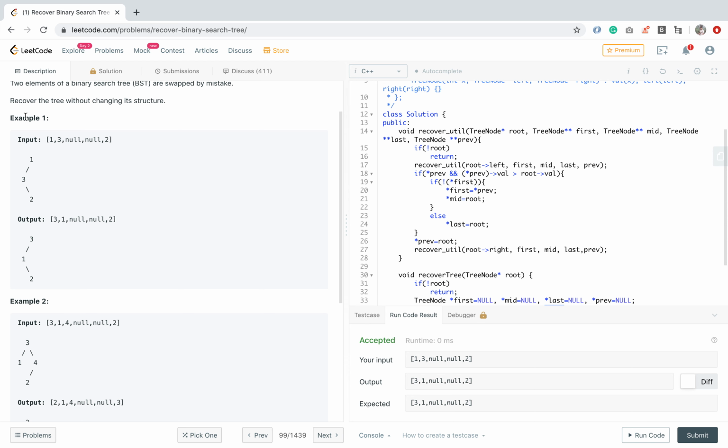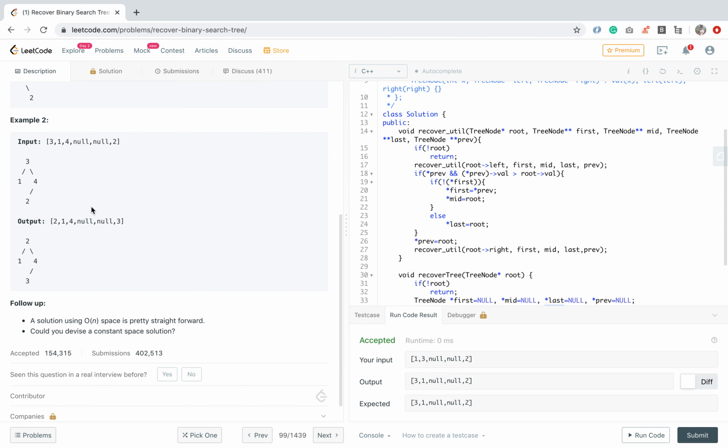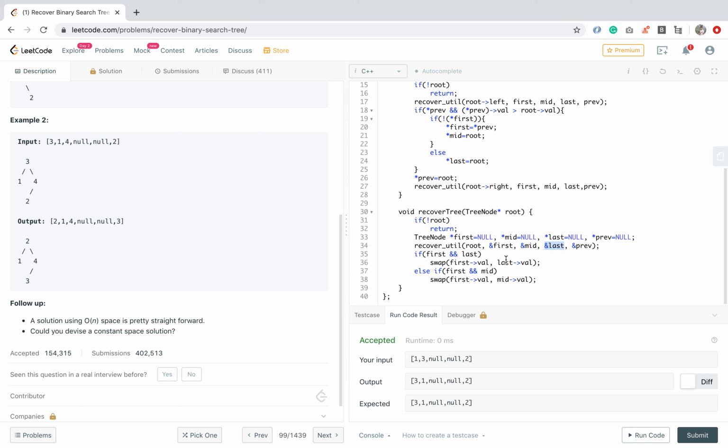So for example 1, first will be 3, mid will be 2, last will be 1. But in the second case, we don't have any last, we will only have first, because the in order traversal is 1 3 2 4, so we have first as 3 and mid as 2, and there will be no last. So these are the two cases, and depending on the two cases we will swap the elements.